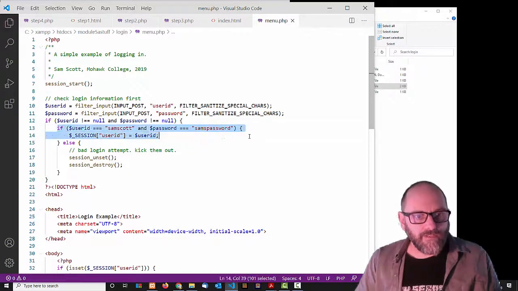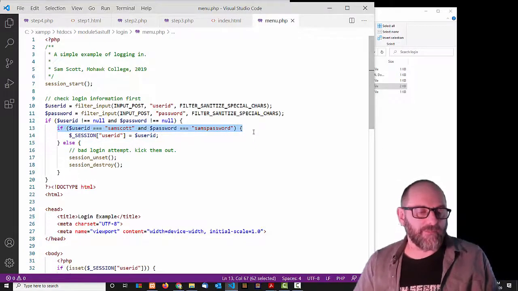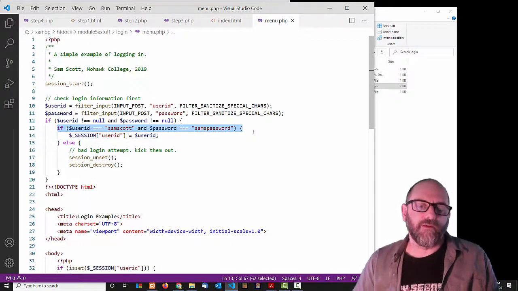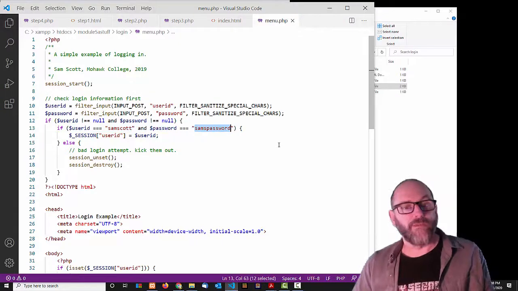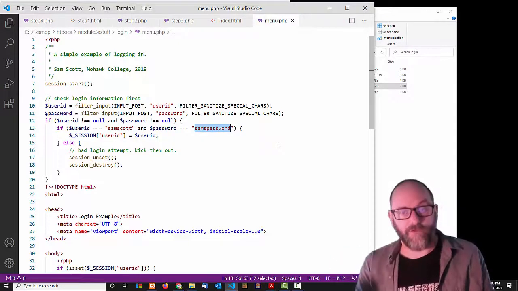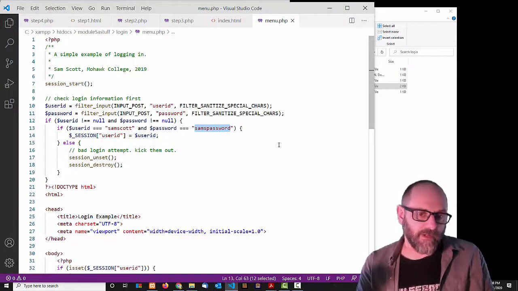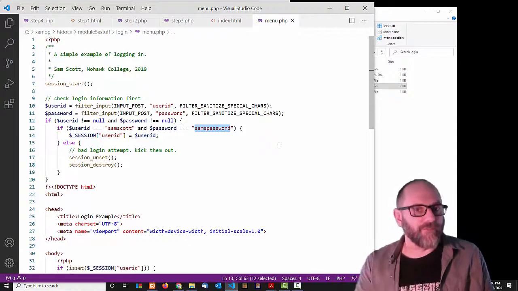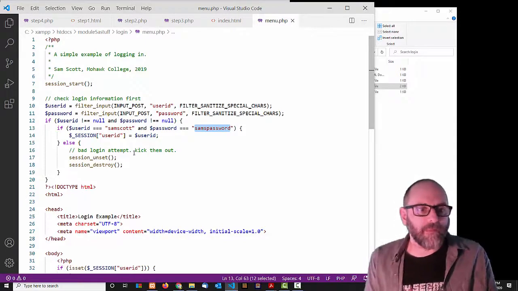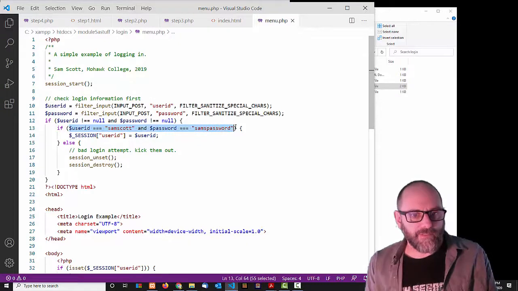Now this part is not very realistic. What you should be doing here is doing a database lookup. So you have to connect to the database. You have to go to your user table and try to select using that user ID and password combination. And if you get a row, then you know that was a good user ID and password combination. If you don't get a row, then it was a bad user ID and password combination. But here, just to keep it simple, I'm just checking them against hard-coded strings.